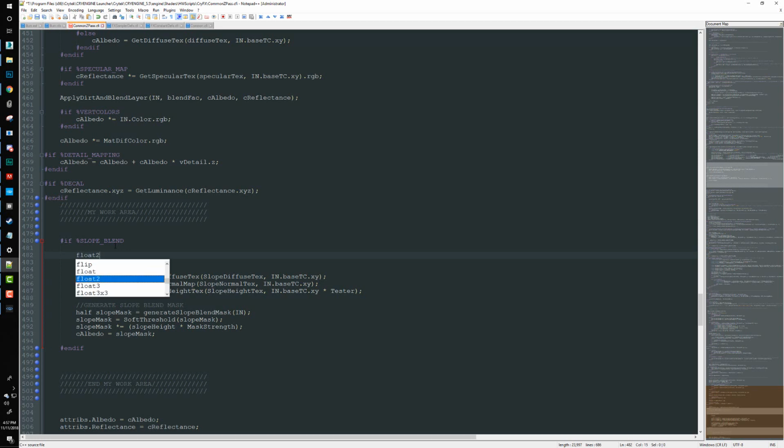We're actually going to construct first a float 2, and let's call this slope UVs final. All right. And we're going to say this is equal to in.basetc.xy times our slope UVs parameter. Okay, and let's put this slope UVs final in place of our in.basetc.xy.